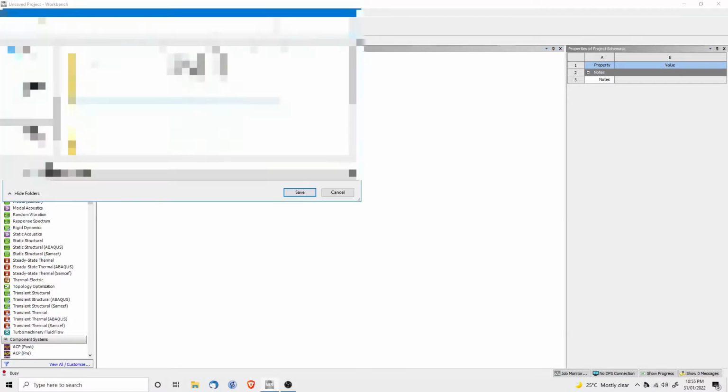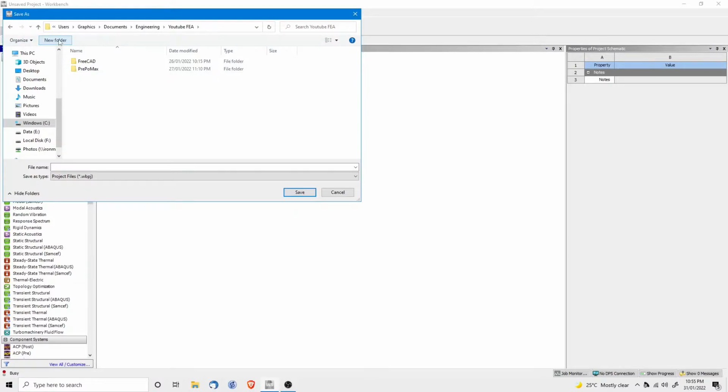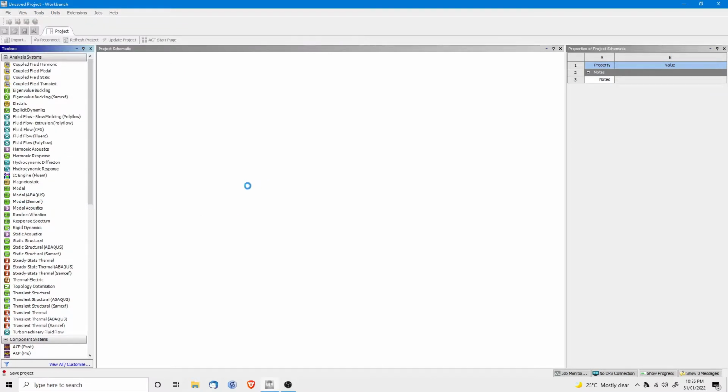So let's save this project first, and we'll say Ansys case 1. After the project has been saved, let's go in and have a look at static structural analysis, and we'll add that into the project schema.